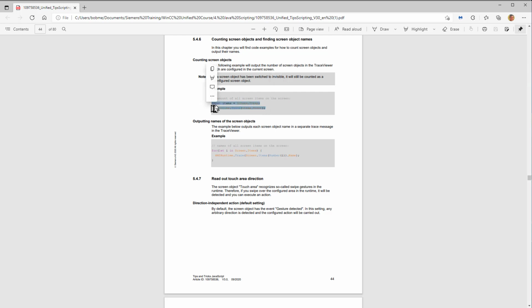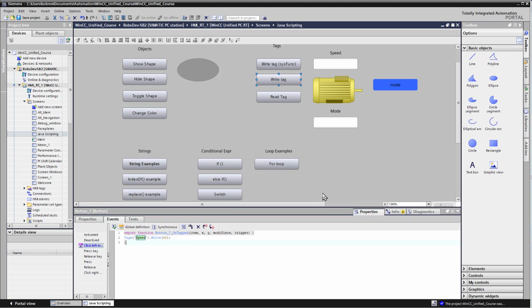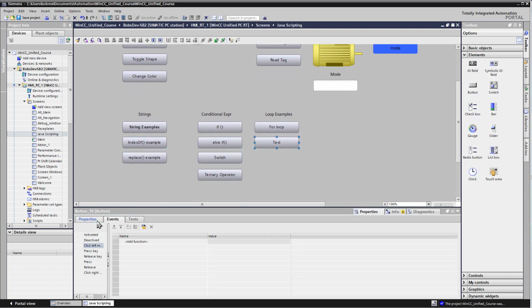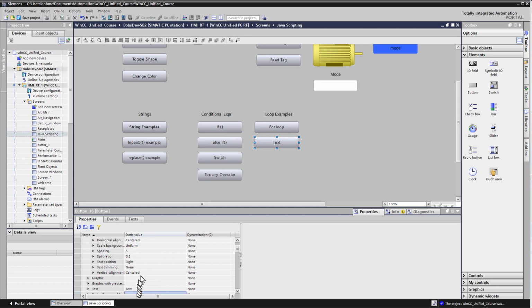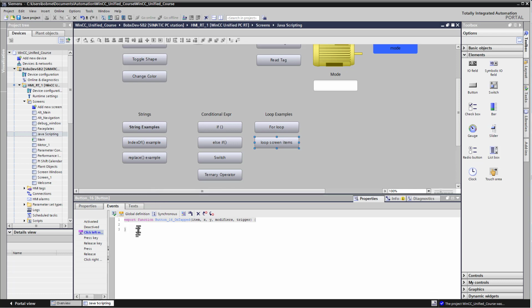So I am just going to copy this and go back to the software. So let's do an example where we find out how many items are on the page and then loop through them and just print out the name. So I'll just grab a button, and on the text, I'll just write loop screen items. And we'll go to our JavaScript interface here. And I'm going to paste in the code example from the tips and tricks. And let's take a look at that.